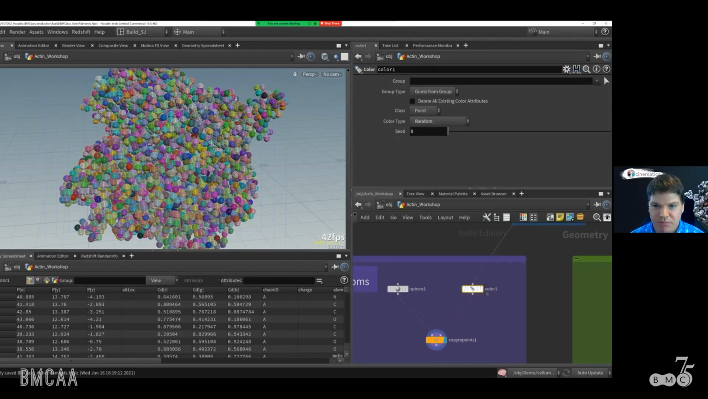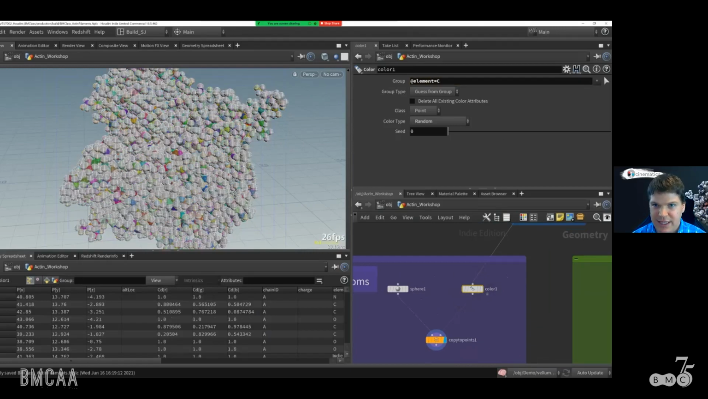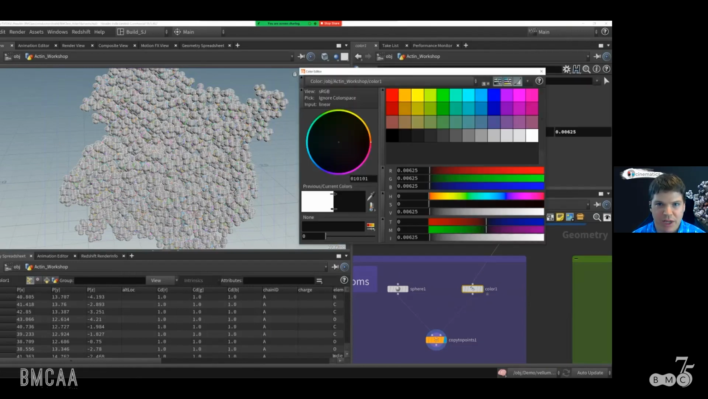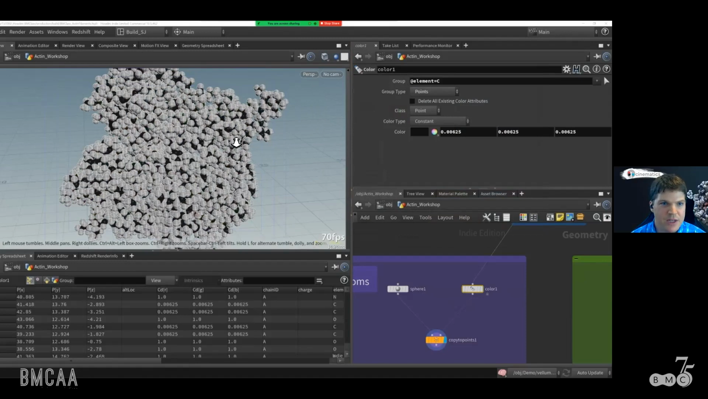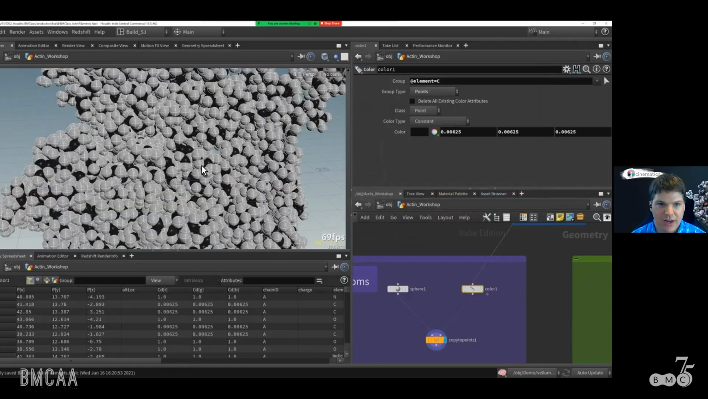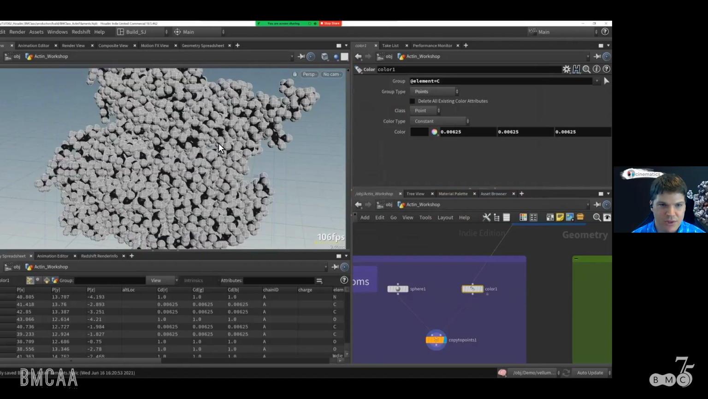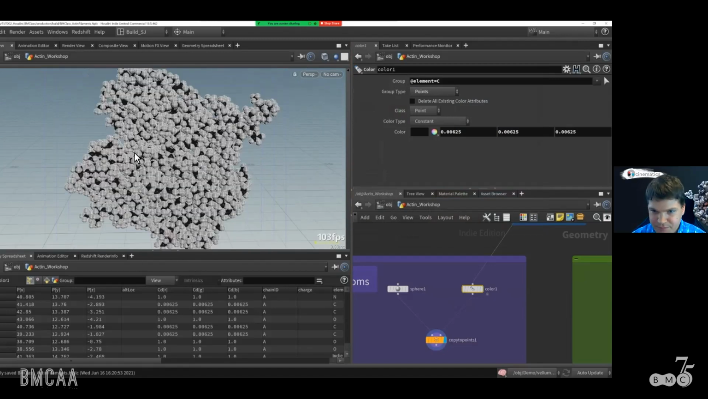Okay, but we don't want to do random colors, obviously. We want to do something like a dark gray carbon atom. So for the group here, I'm going to say all the elements that are C, carbon, get a random color. No, we don't want a random color. We want something that's dark gray. So I'm just going to pick a dark gray color. Nothing happens here because we have to specify that this is point data. Okay, so now we've got dark gray carbon atoms and just default gray everything else.